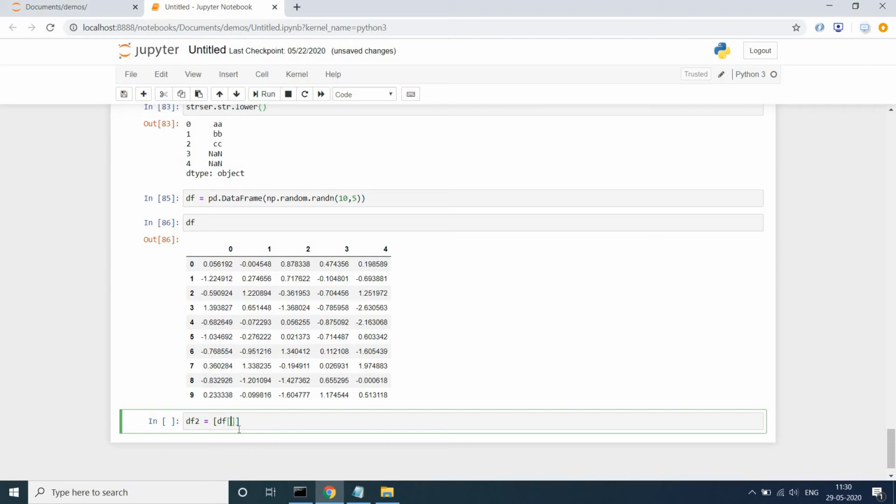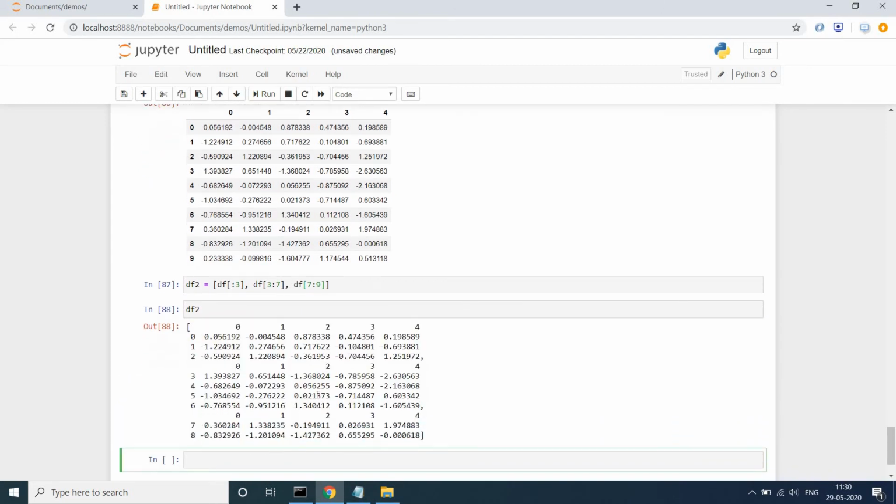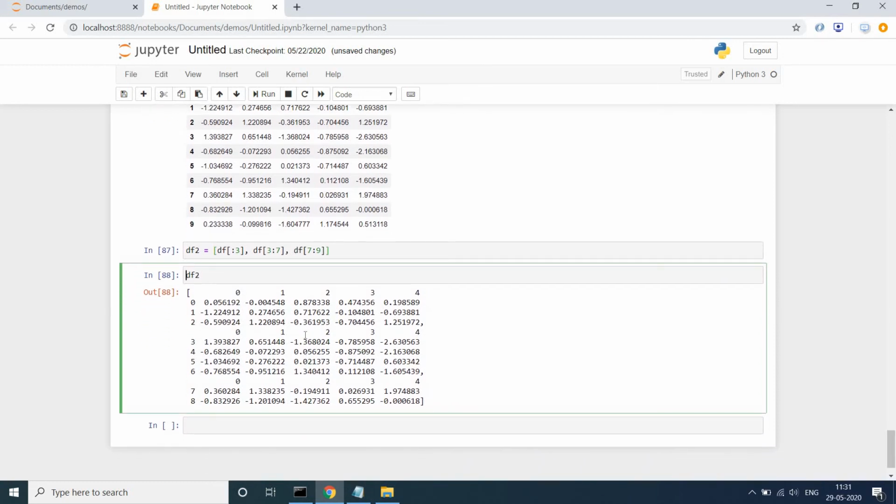So the first part will be from index 0 to the third index. The second part will be from the third index to the seventh index, and the last part will be from the seventh index to the ninth. Okay, so we have split data frames. I think this is a random number, so we can't see the split properly.